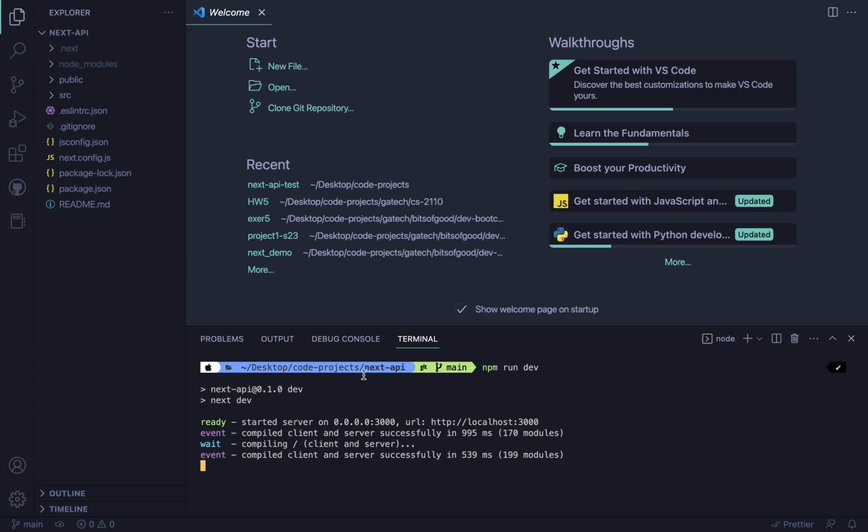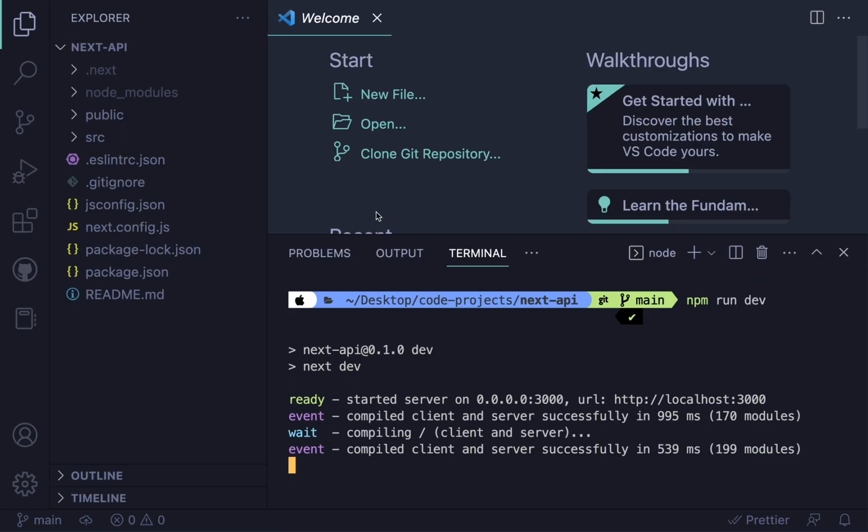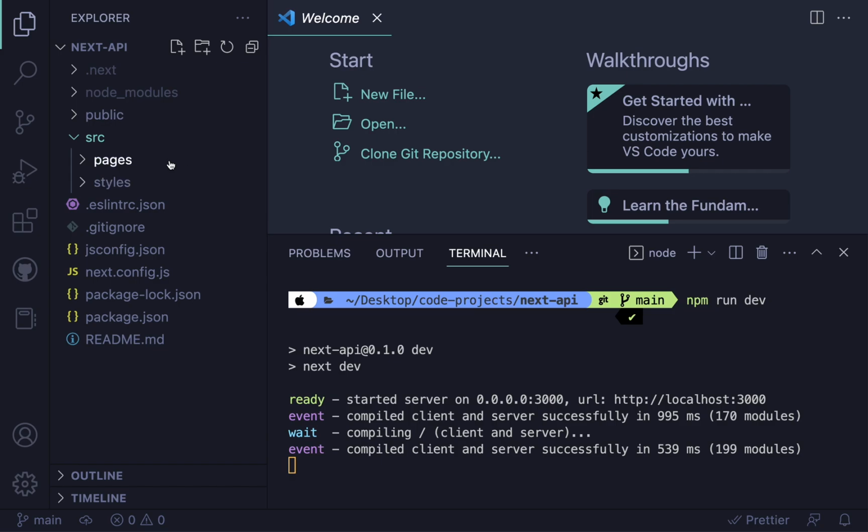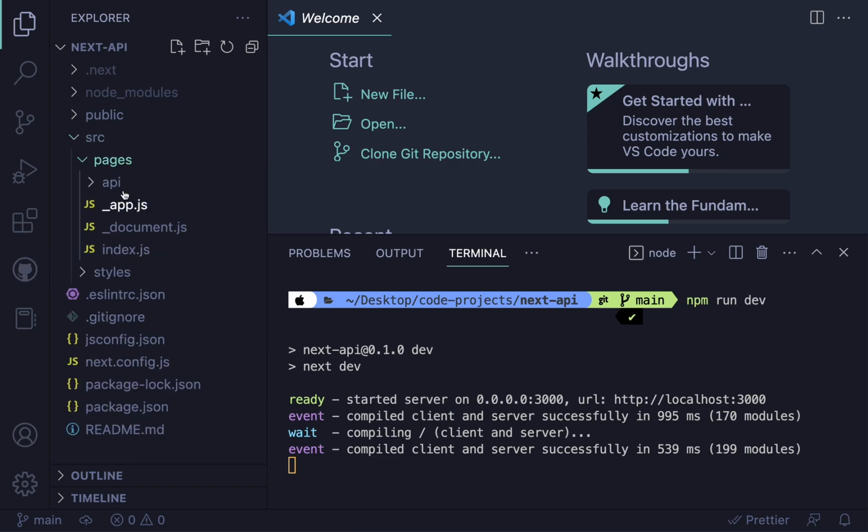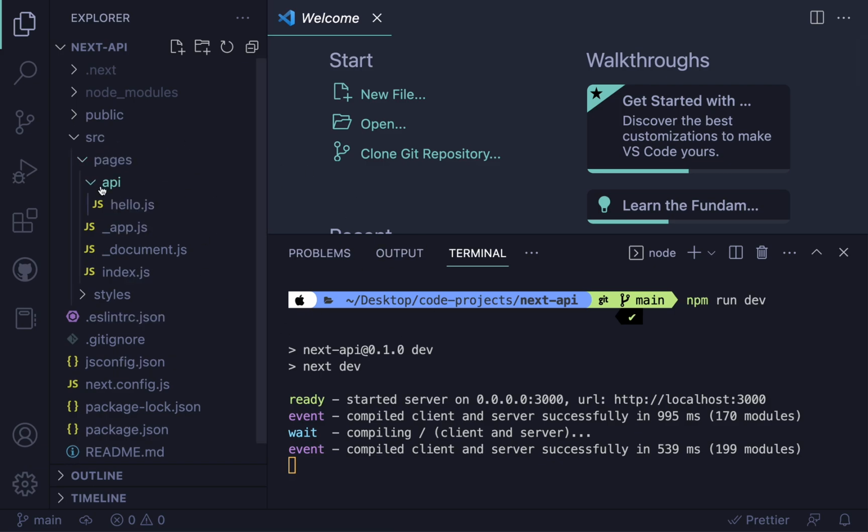Let's talk about where the API actually lives in a Next.js project. Here you can see we have a ton of folders, but we're really concerned with this source folder. And within this source folder, we have this pages directory. And if you ever have worked with Next.js, you know the pages directory is very important. That's where all of this stuff goes. So we're going to open this. And inside of this pages directory, we have a directory called api. And as you can probably tell, this is where all of our API endpoints will exist.